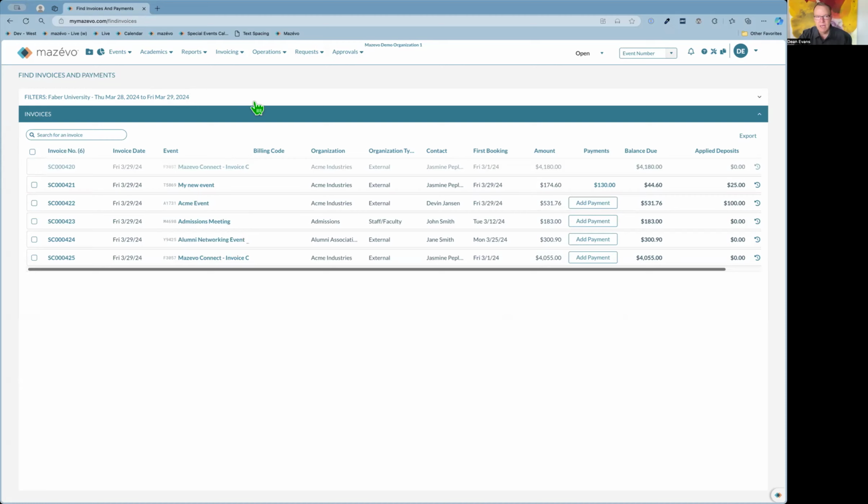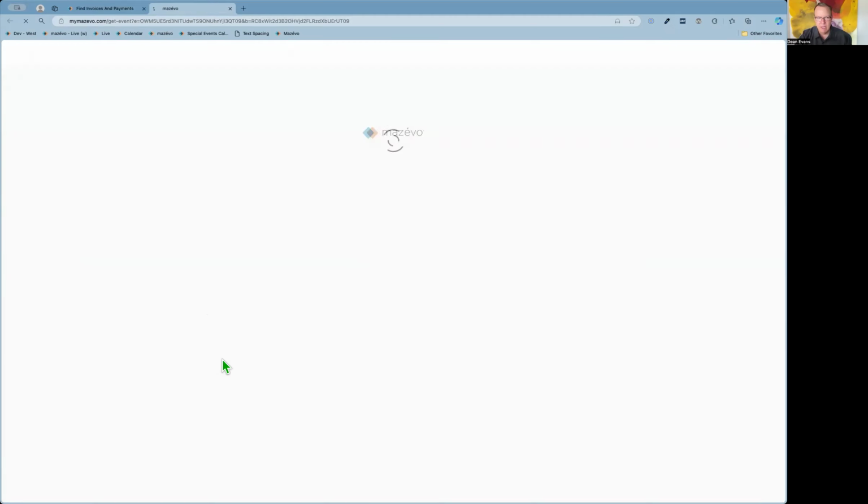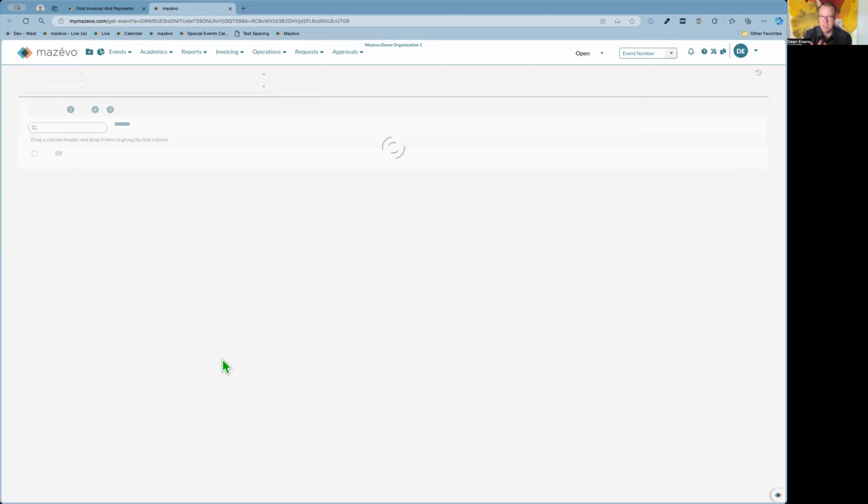Now, if you open that event back up, let's go back to that event that we invoiced. I can just click on it and open it from there.